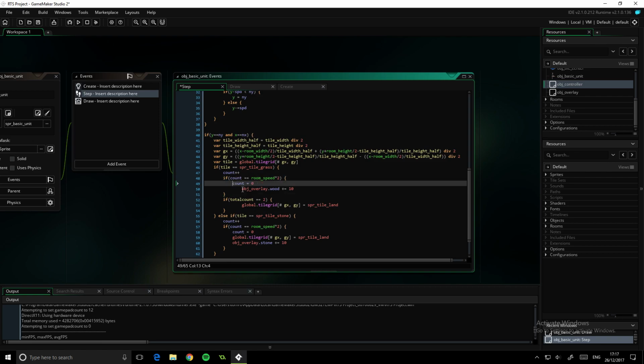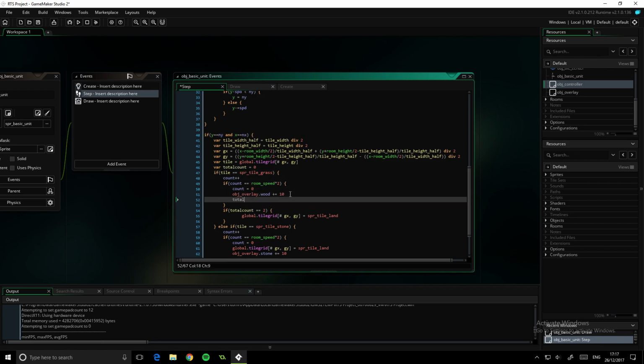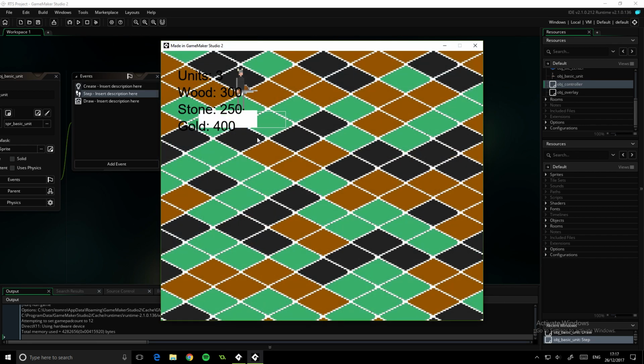Sorry to rework everything here. We're going to go back to the original plan, which was to have a variable. So var total count. We're going to start off as 0. Then each time it's mined 1, we're going to add to the total count. And then once it equals 3, once it's done it 3 times, we're going to change it back to a normal tile.